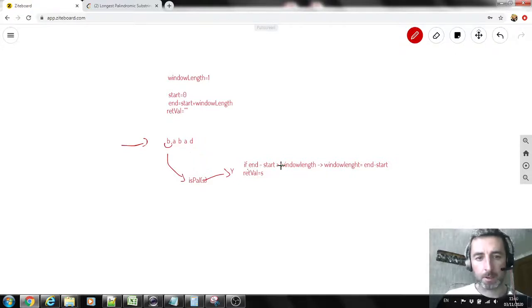N minus start is greater than window length? It's the same, it's 1, right? 1 minus 0 is 1, so we don't update the window length. The window length stays the same, and the return value is equal to B.